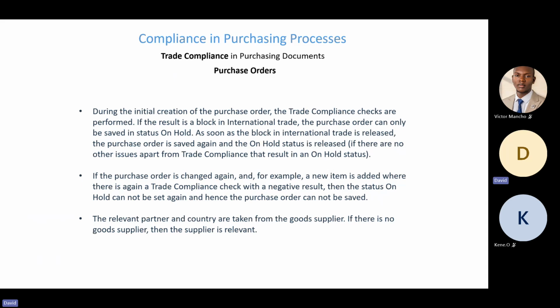If the purchase order is changed again, and for example, a new item is added where there's again a trade compliance check with a negative result, then the status on hold cannot be set again, and hence the purchase order cannot be saved. The relevant partner and country are taken from goods supplier. If there's no goods supplier, then the supplier is relevant, right? So most of these things are key when you are making international trades.